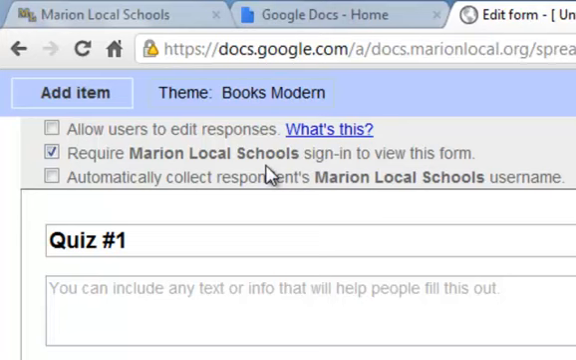So basically, if you do want to take a score on a quiz, you will need to have this checked, because if students do not log in, the computer will have no way of tracking the answers to the users. And the last box, it says automatically collect respondents' Marion Local Schools username. And you will need to check that as well.